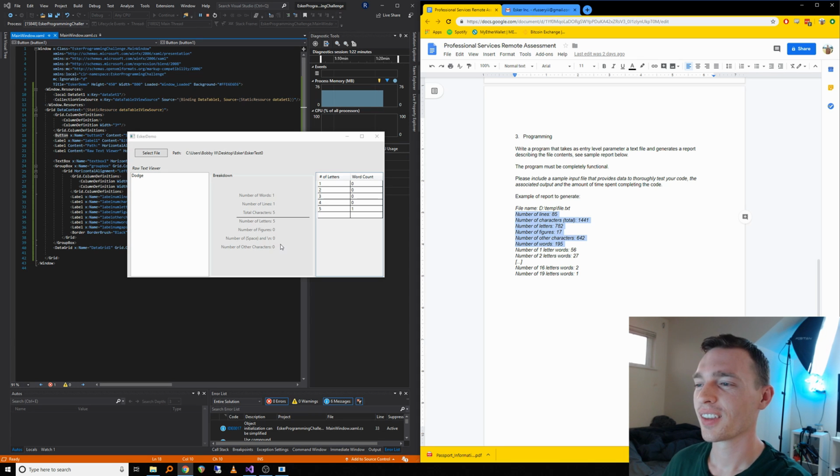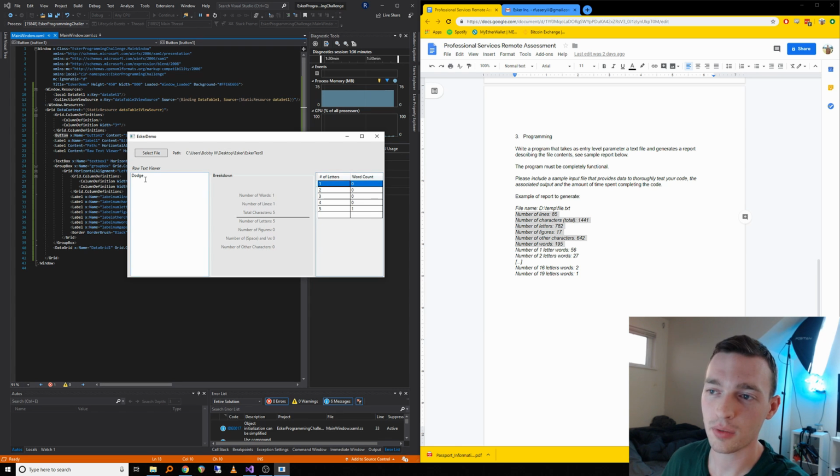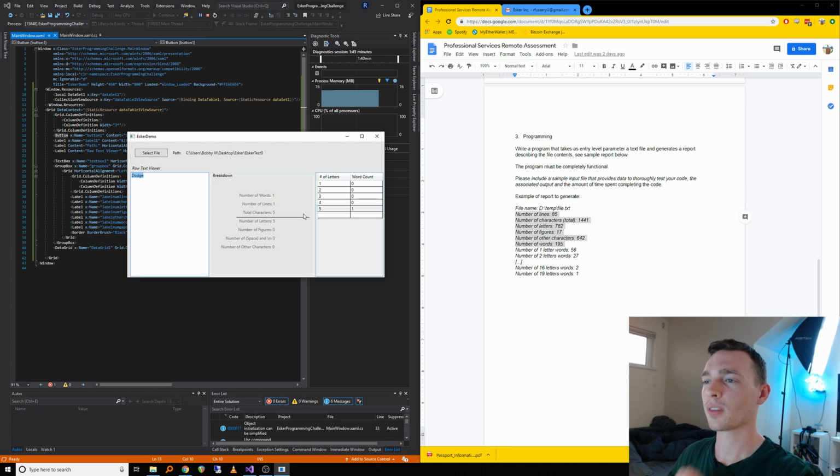So when it's done with that, we move over to the right side and we have a data grid view set up, and we're able to see the number of words that have X number of letters in them. So the number of words that have 1 letter in them for this piece of information is 0. The number of words that we have with 5 letters in them is 1. So I guess now that you kind of see how that works, I'll run through the other ones really quickly and then I'll show you how I made it.